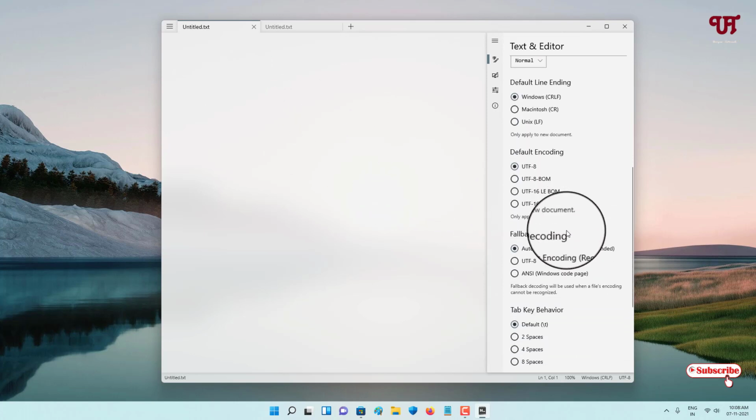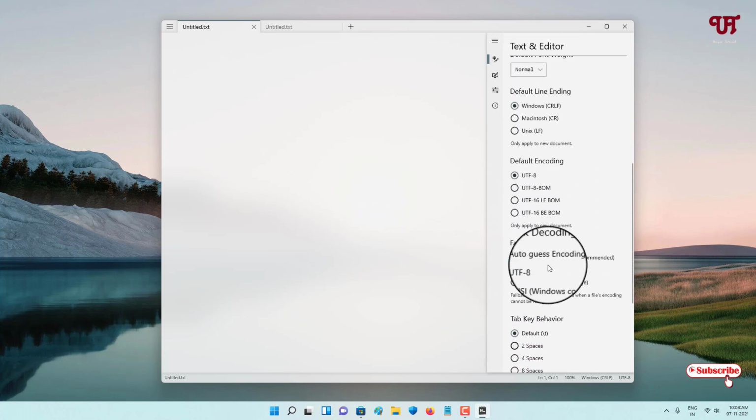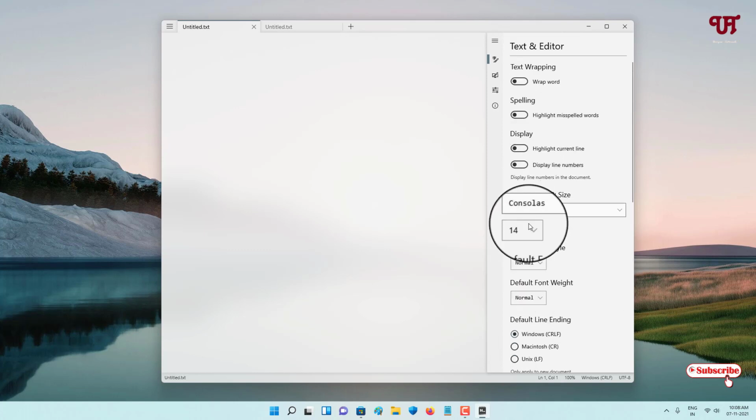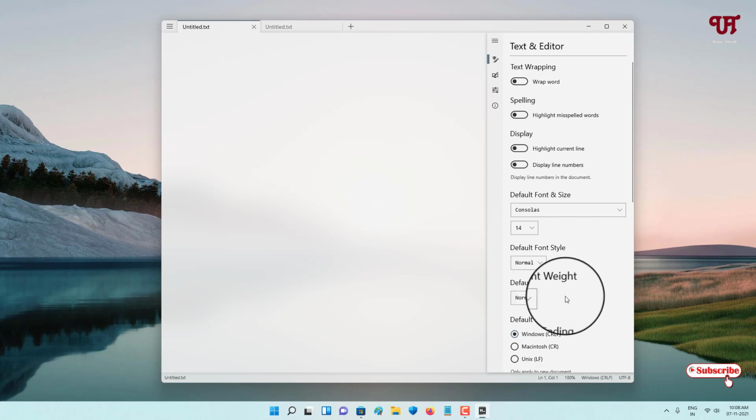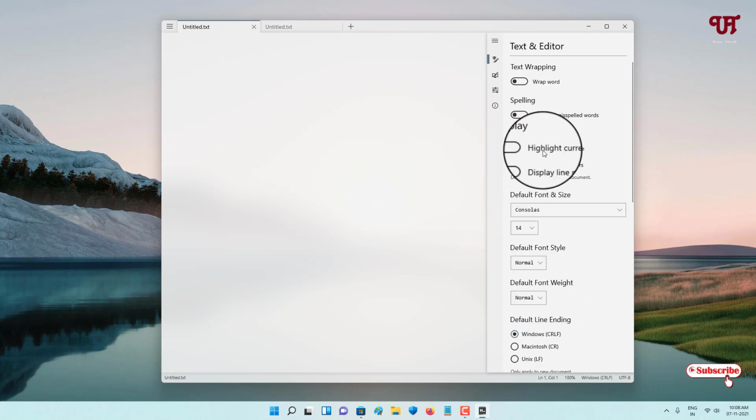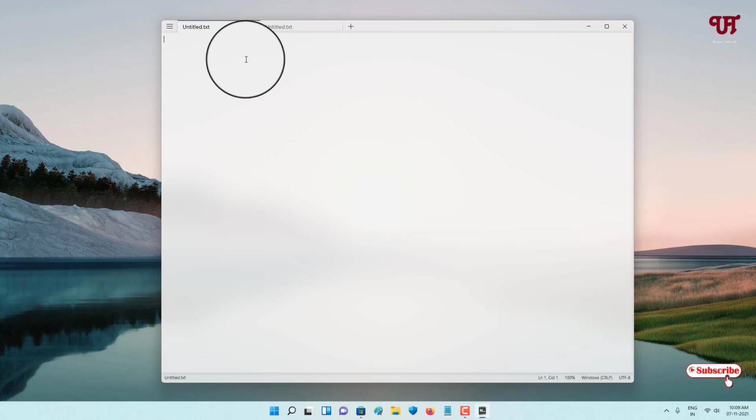Here are some more options that you can find out by yourself, so I'm not going to discuss much about the options. You can change the font size, font styles, and different options are available for you. You can go to the settings and get your respective setting options there. So now it looks completely like a simple Notepad, right?